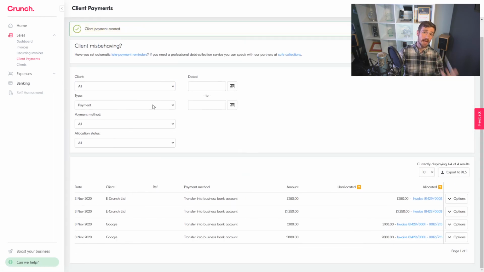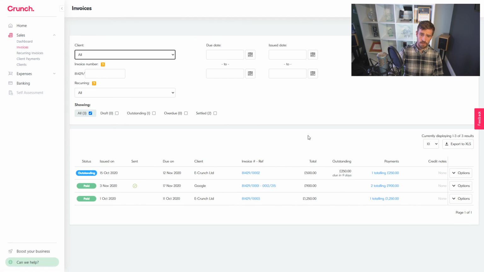It takes me back to my full list of clients. But if I then, client payments, sorry, but if I then jump back to invoices, you'll now see that that payment has been allocated to that invoice that it suggested as well. So the easiest way by far is doing the method that I showed you first, but this is just in case you do perhaps record a payment first.